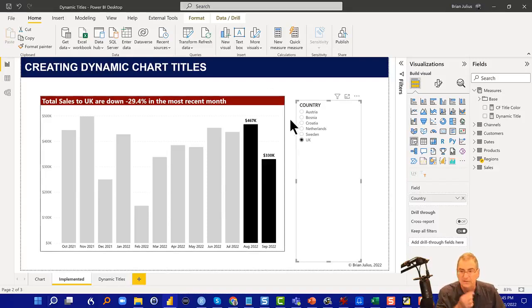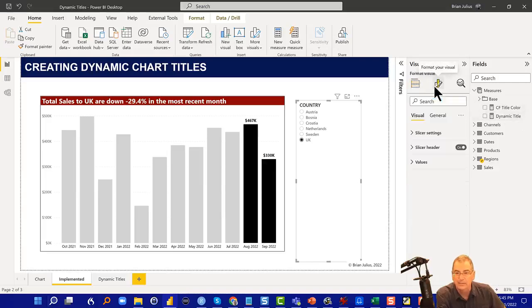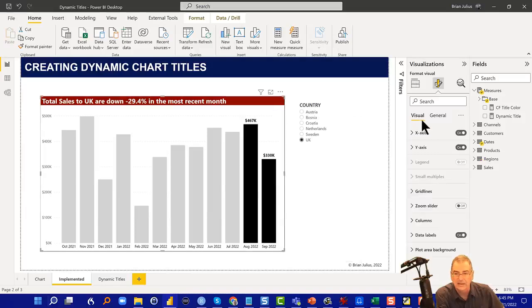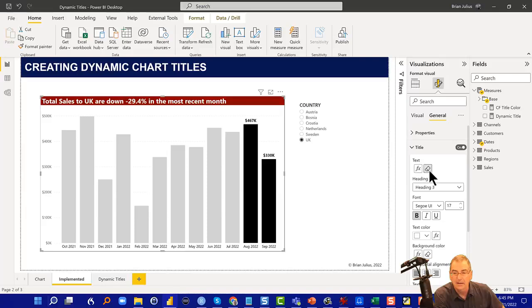And so the way we do this is through two different measures. And if you look in the bar chart formatting, what you'll see is in the title, anytime you see an FX, that is something you can change in conditional formatting. And so we've got the text itself, we've got the text color, we've got the background color. We can change all that based on DAX logic.